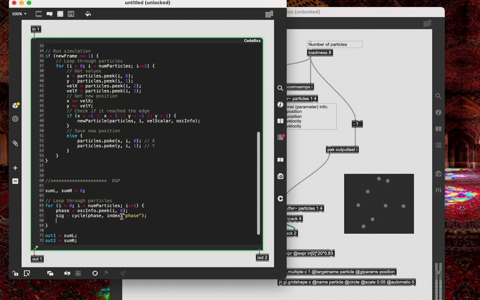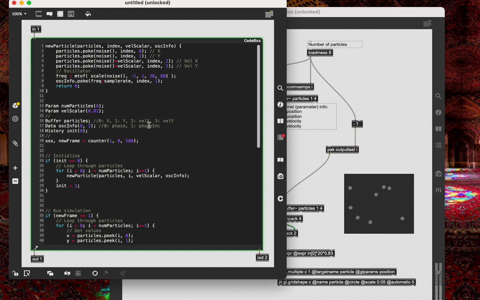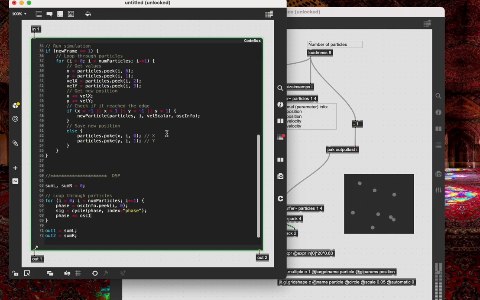Now, before we output, we have to increment the phase because it's just staying at 0 right now. So we have to do phase plus equals. Remember, that's just like saying phase equals phase plus something. And what are we going to add to it? We're going to add the phase increment that we calculated here based on the frequency. So let's get that value, osinfo.peak, again the index and at 1. Just like we got the phase here, we're getting the phase inc here, so we're adding the phase increment. Great. But we're not done yet.